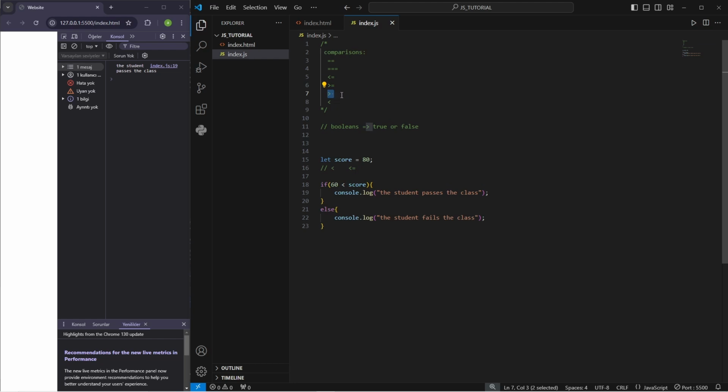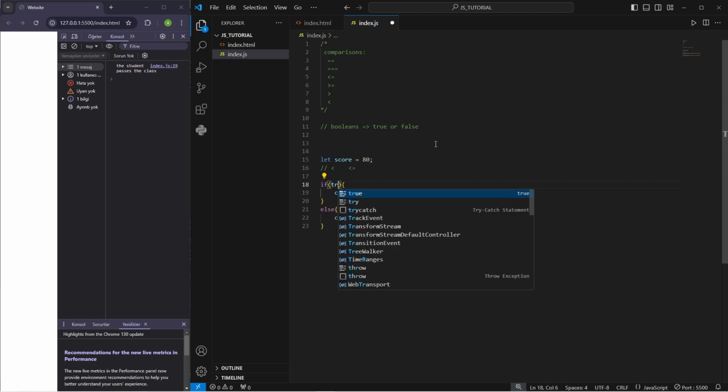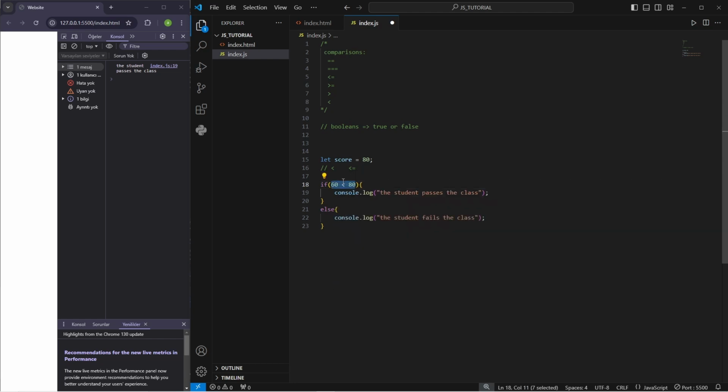This one checks whether the left side is more than the right side. This one checks whether the right side is more than the left side. And if those conditions are met, then the overall condition of that if statement will be true. So in this case, score is 80. 80 is more than 60. The overall condition is true. So as you might guess, this thing basically means that if the right side is more than or equal to the left side. So score is currently 80. 80 is more than or equal to 60.